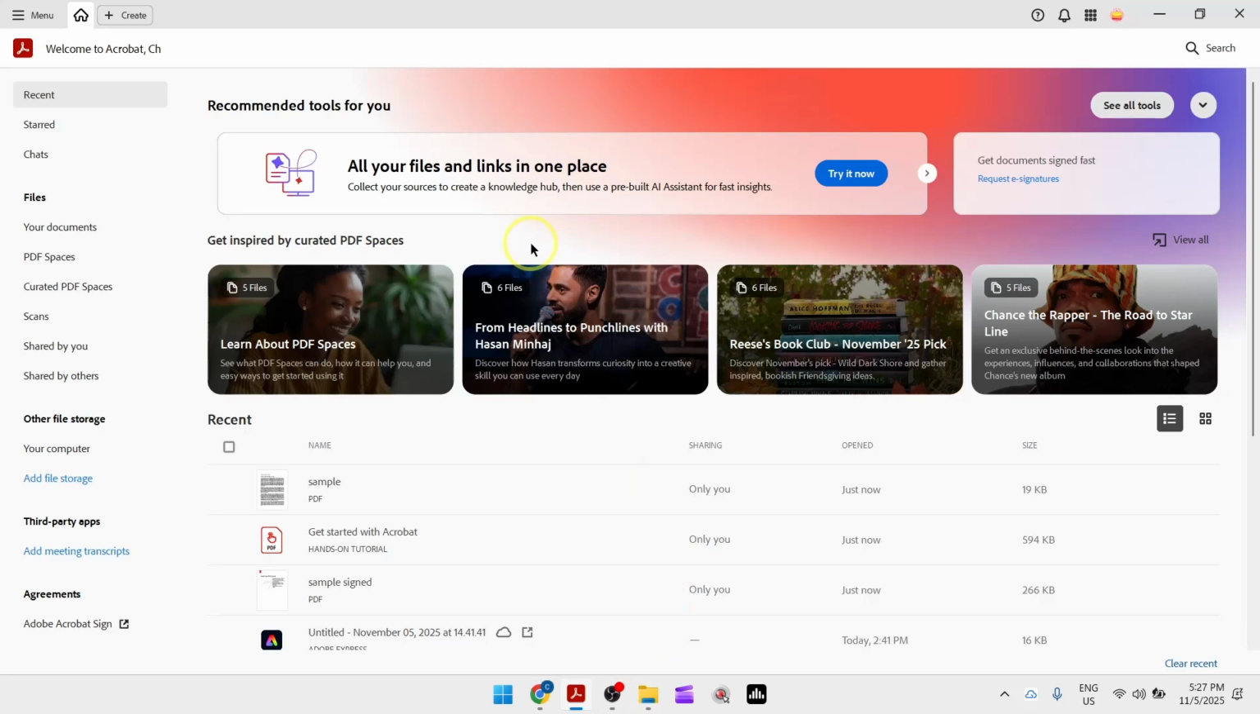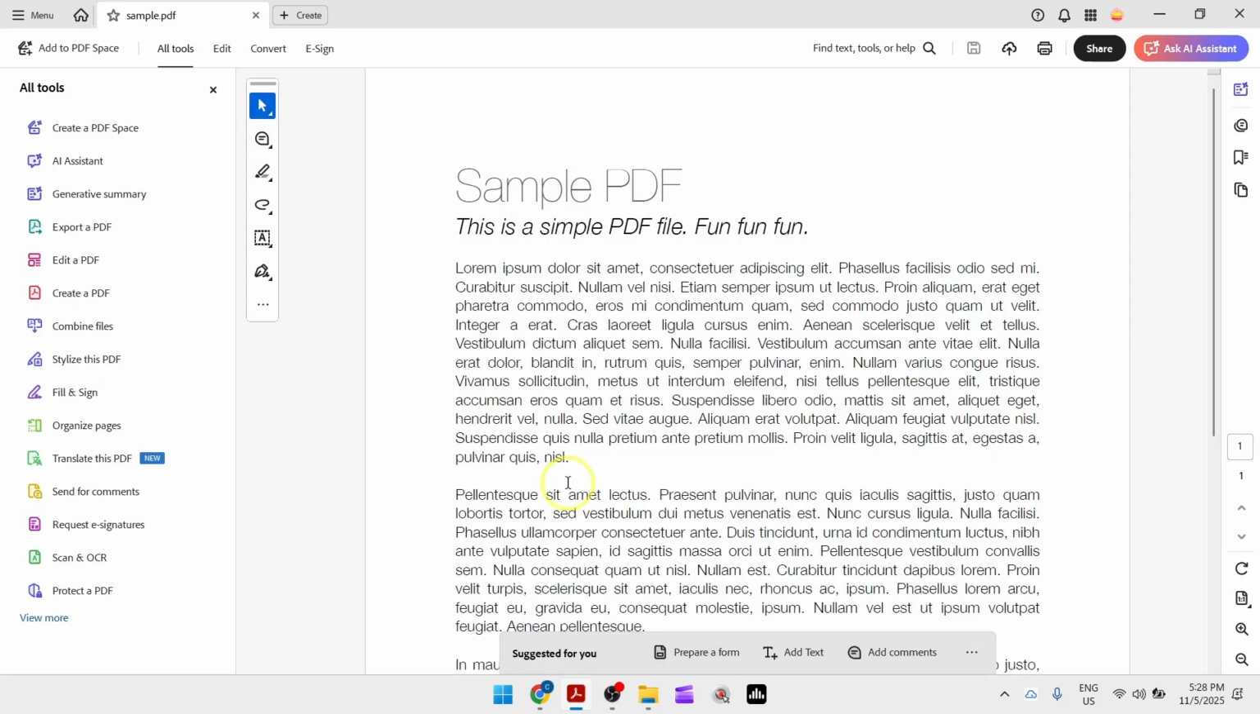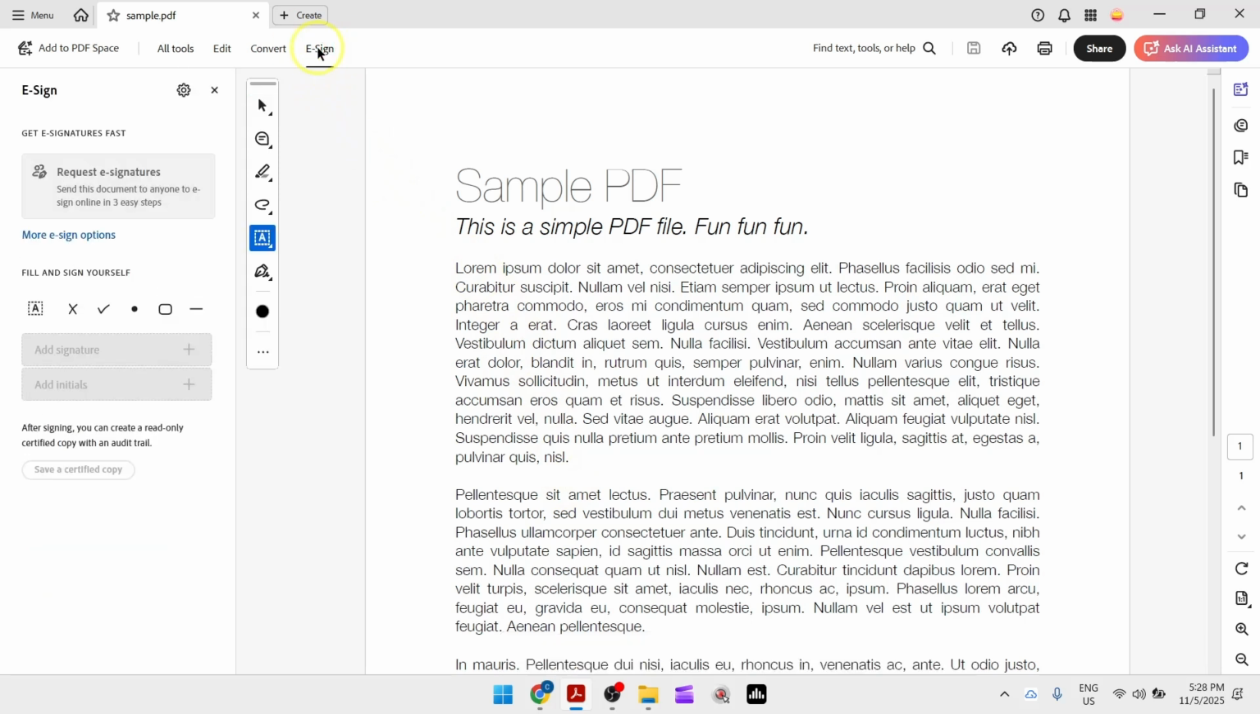So for today's video, I'm gonna teach you how to create an e-signature in Adobe Acrobat. So first head over and launch Adobe Acrobat and start by opening up a file. At the top corner of your screen, you can see e-sign, so click on it.